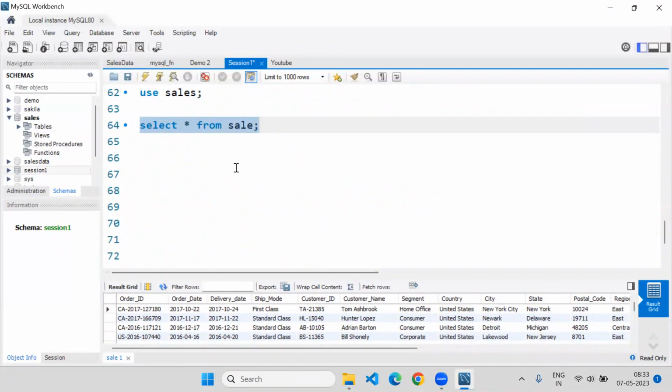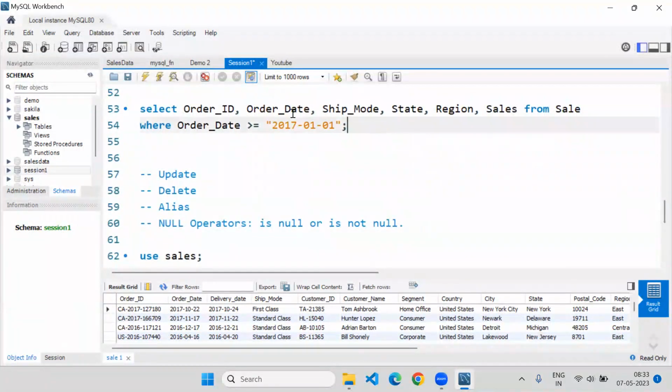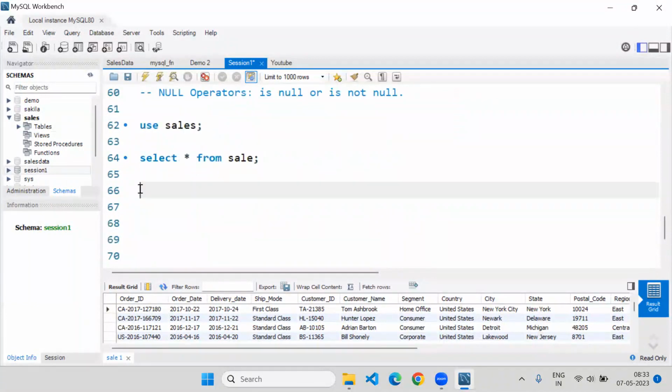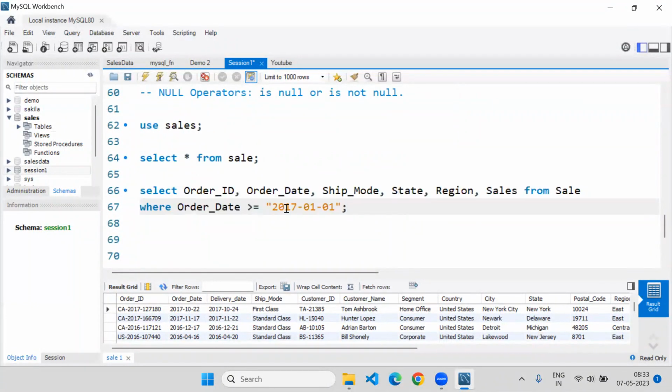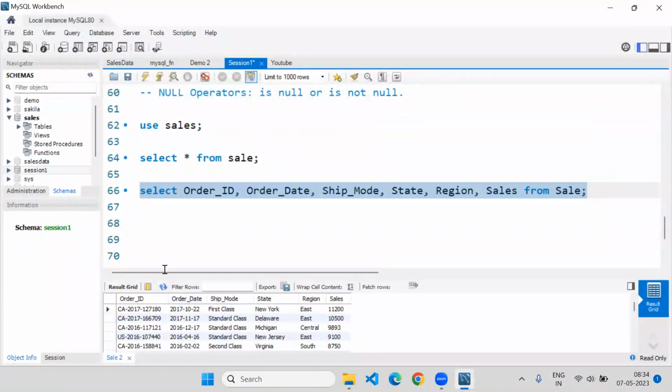Okay, but I don't like to have all the columns fetched. So I will change the query. I will select these columns only. It was already discussed how to get specific columns from a database. And if I execute this, you are able to see that only a limited number of columns are fetched.